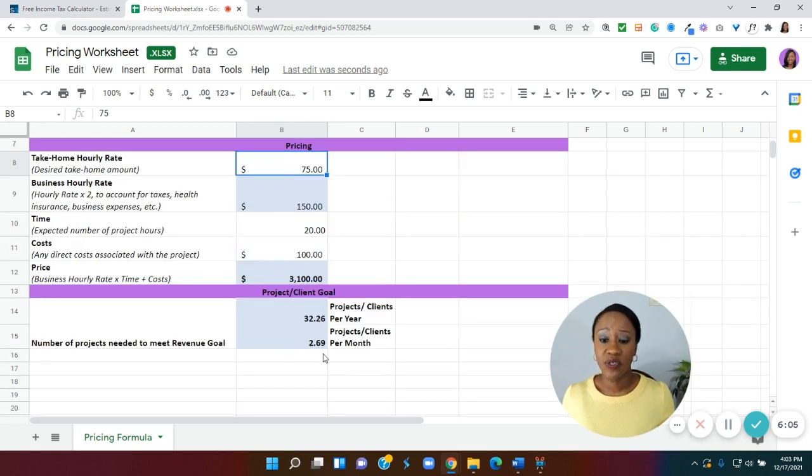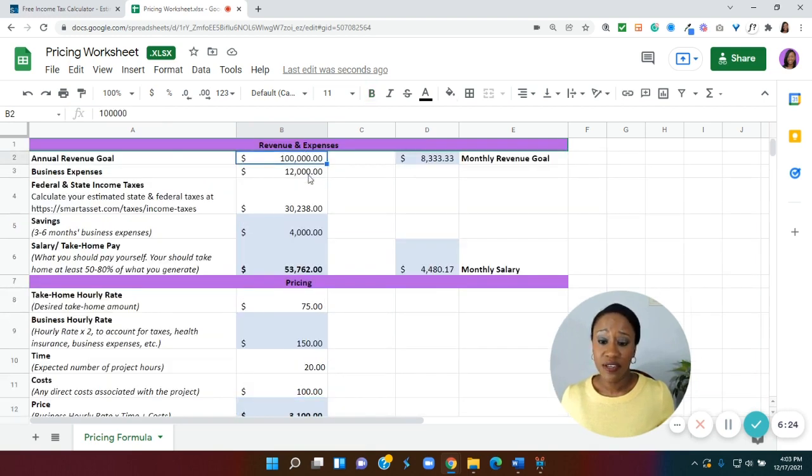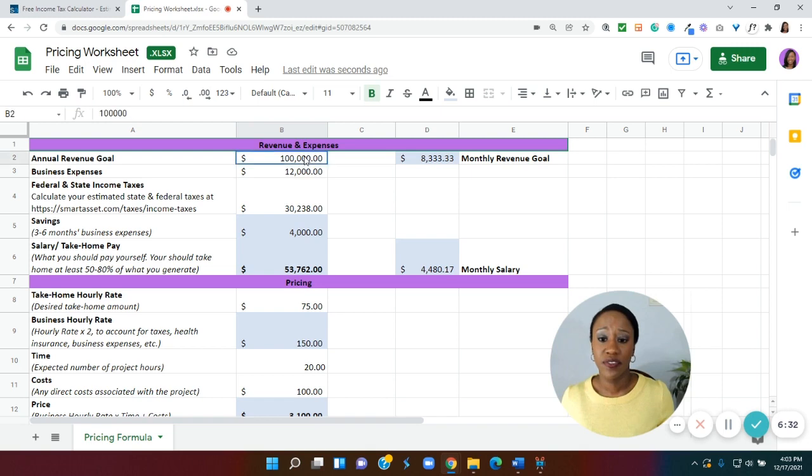And what that comes down to at the bottom is how many projects or clients you need per year. So in this scenario, you need 32.26 clients a year, which comes out to 2.69, or round that up to 3 clients per month if you're charging each client $3,100 and your ultimate goal is $100,000. So it's very important that you start at the top, because these numbers down here are going to depend on what you said your ultimate revenue goal is.